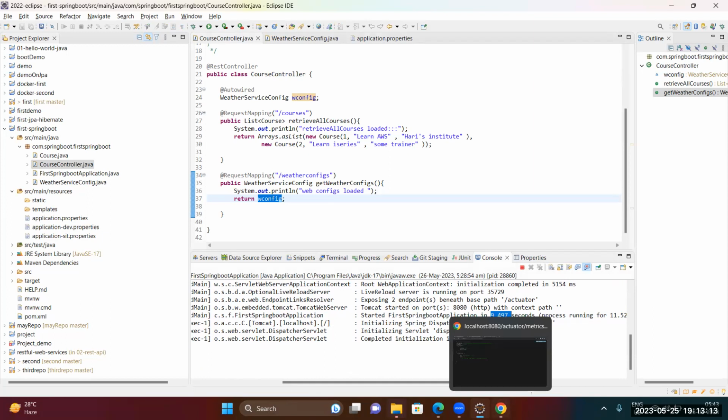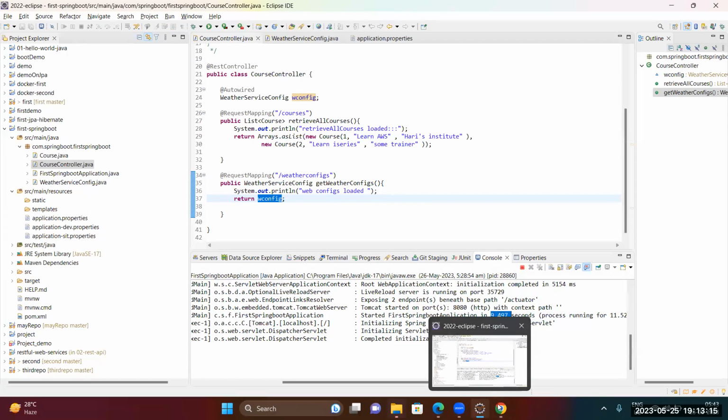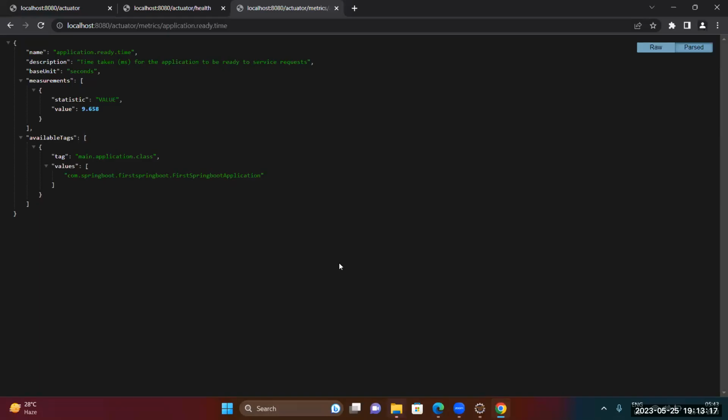So that thing you can find out in the browser. Okay, and what are all the tags that we are having? It is just only one of it, which is having the first Spring Boot application. Okay, so this is our application, which is calling entire services.